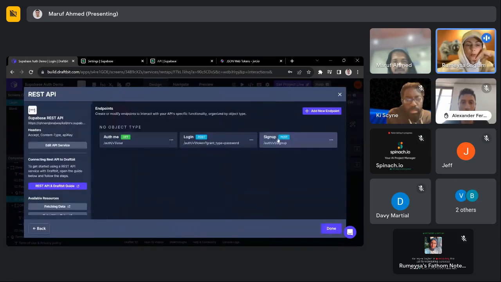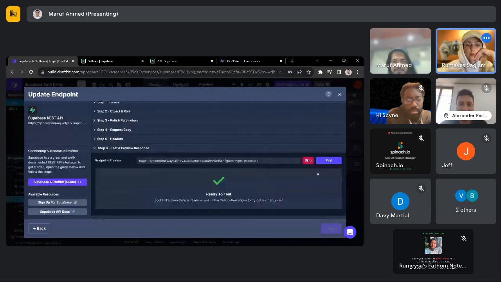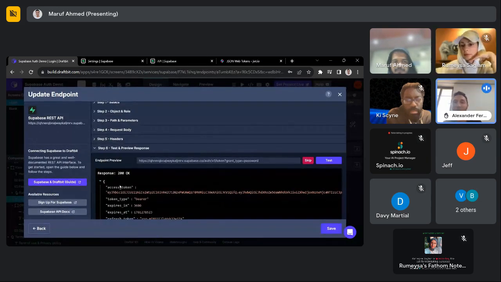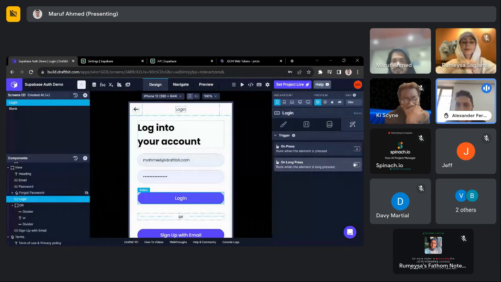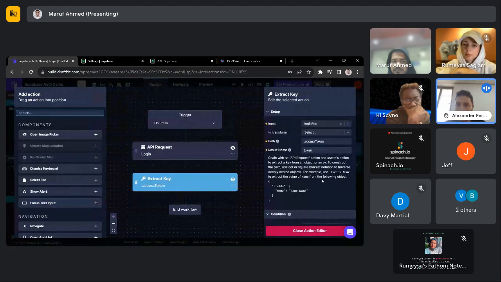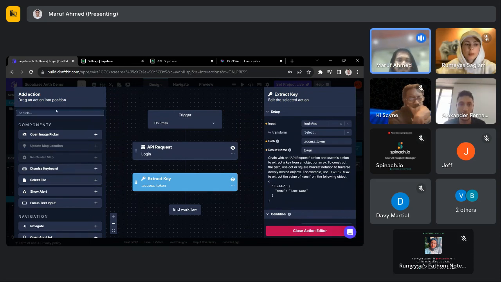Alexander has another question. When you gave the path when extracting it, that is the JSON path from the response you're getting from the API, correct? Yes. So the access token, and depending on what information you want to get from the token, you can have different paths in there. I can give the ID, so I can also extract the user ID.